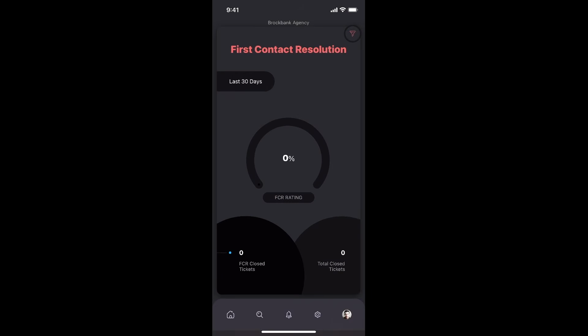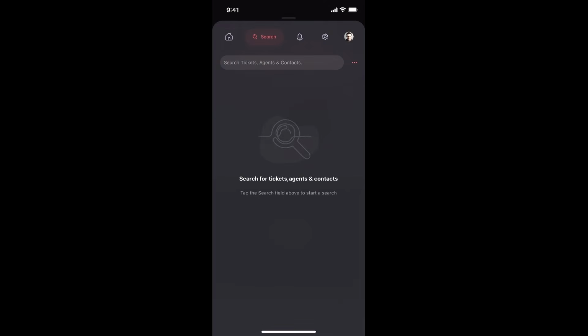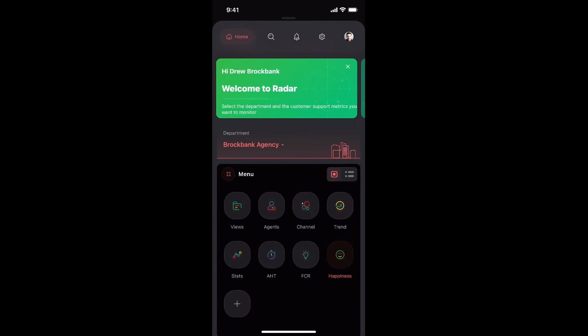You got first contact resolution. You can kind of jump in there more depth. And then customer happiness. Customers can reply or respond to a ticket with a rating and say how happy they are with their customer support service. So you can view all that information at a glance within the application. Super helpful administrator tool here to be able to view the different reports that are critical for you.